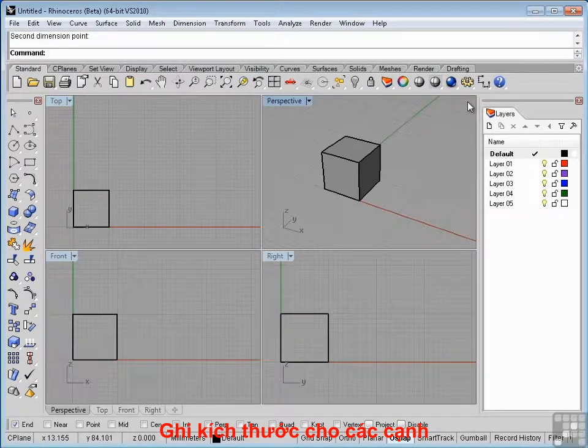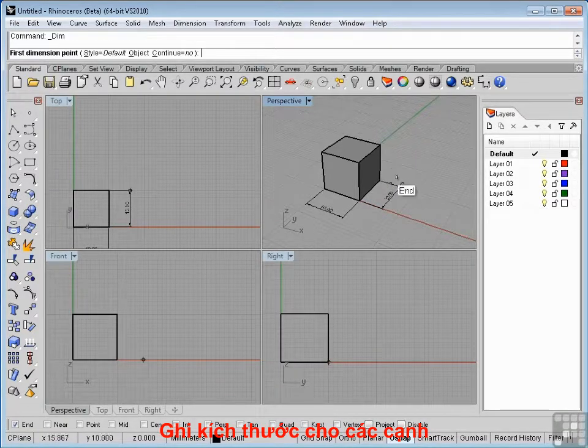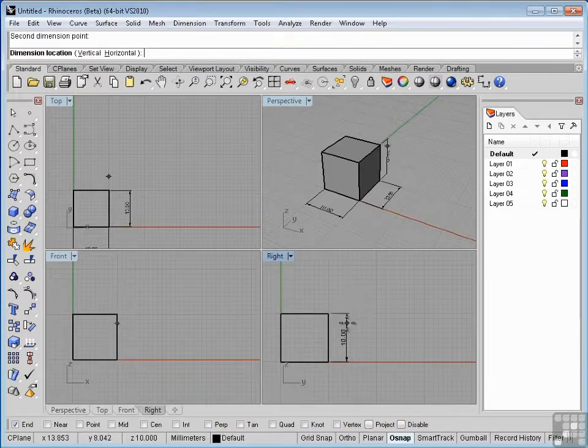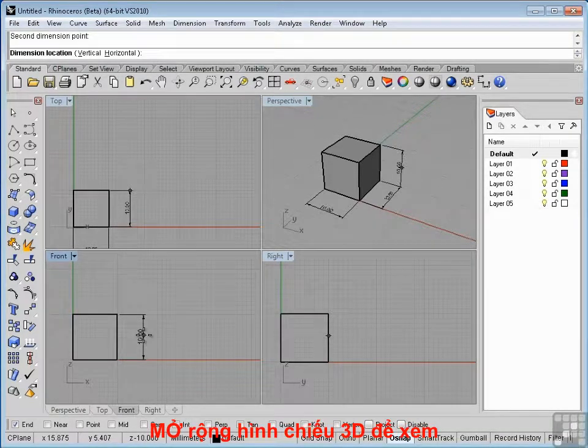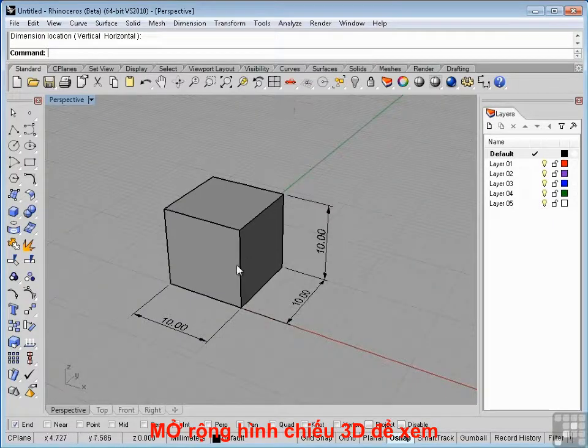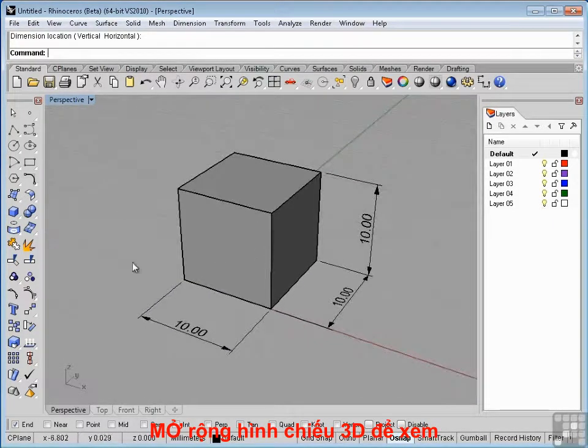I'm going to dimension this just so we can see what the scaling changes do. So I'll go up here to the standard toolbar, click on linear dimension, and using my snaps, I'll put 1 dimension there, 1 dimension here, and 1 dimension here. And I'll drag that out in the front viewport. Go ahead and make the perspective window larger. So you can see we have a cube that measures 10 by 10 by 10.